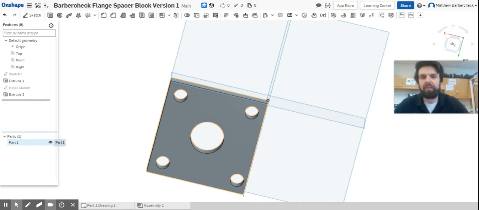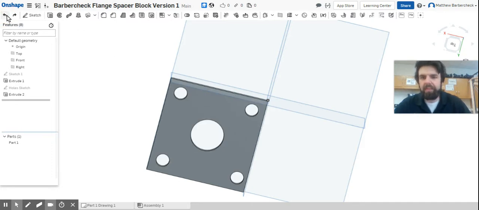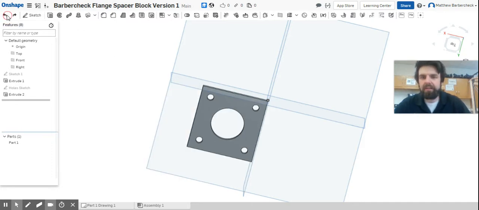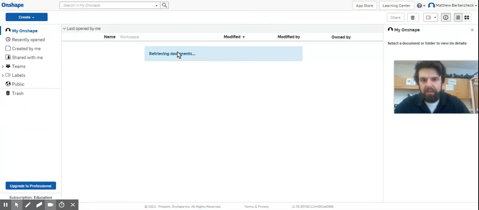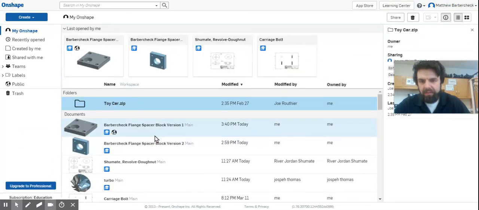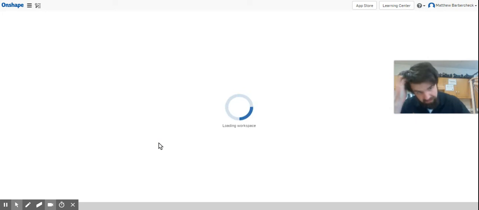Now I'll undo all these changes so that if you are downloading the file, it'll be back to its original state. But I want to show you how quickly we can do that with our other file. So let me just go back to my Onshape here and retrieve version number 2. You have to bear with me. Hopefully I can remember all the changes we made.